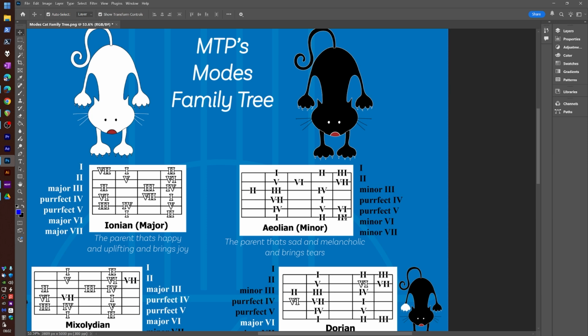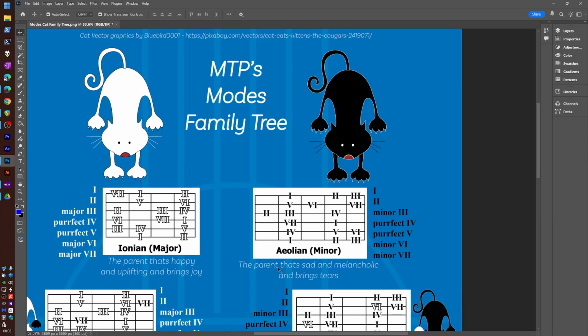So, and that's pretty much it. Minor 3rd, minor 6th, minor 7th. The minor 7th being a whole step behind the root octave. Minor is the parent that's sad and melancholic and brings tears. It's the sad key. It's the sad sounding scale. And obviously D minor is the saddest of all of those.